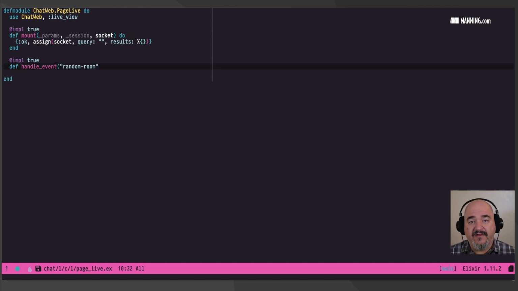So whenever handle event is called, where the message is sent to this process, it's going to look through all the handle events and find one that says, okay, this is the first one of the ones that are defined that matches. So we're going to match on random room. We don't care about the parameters, but we do care about the socket. So like in many programming languages, if you precede a variable with an underscore, that basically tells Elixir that you don't really care about what it is.